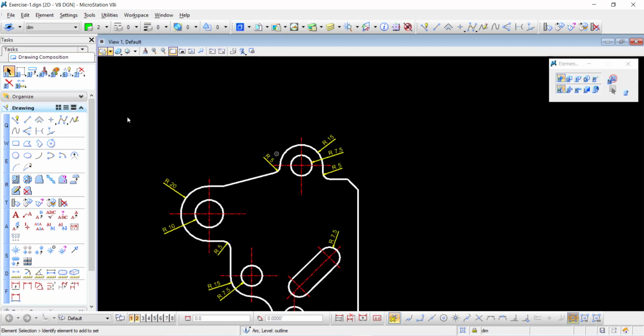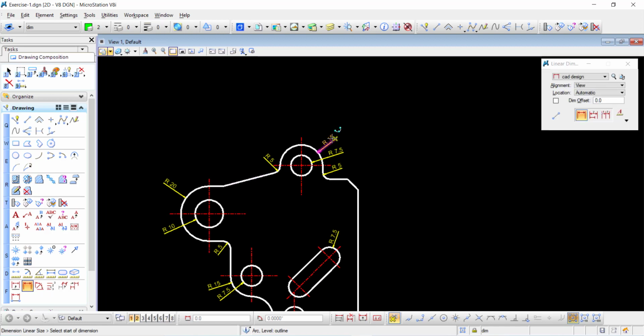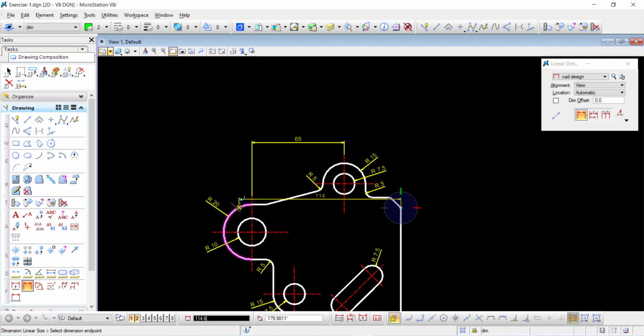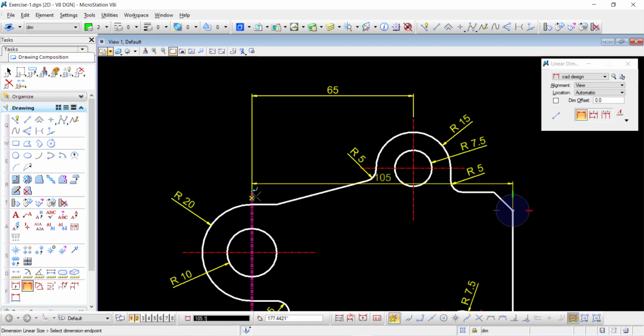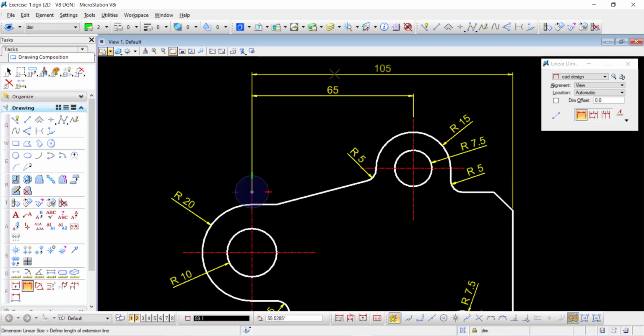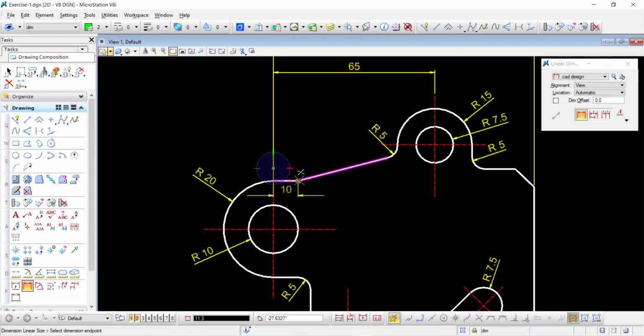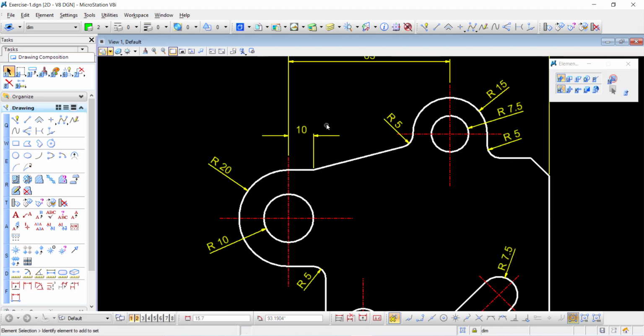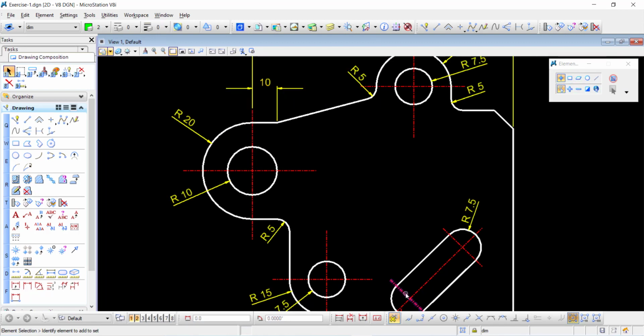Now give the linear dimension. Select the linear dimension. 65, and from that point it should be 105. From that point it is 10 millimeter.